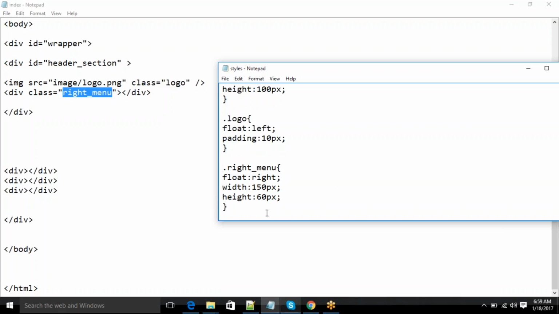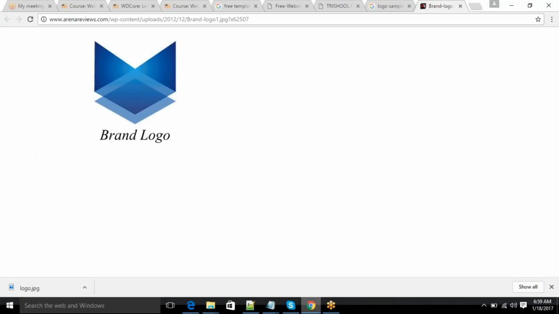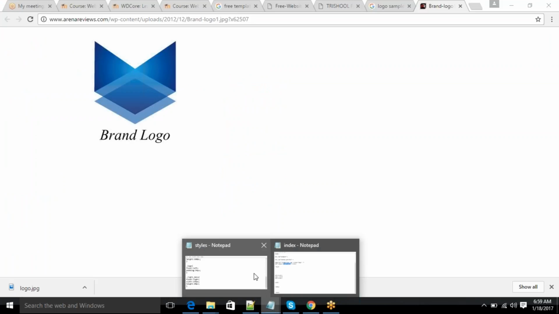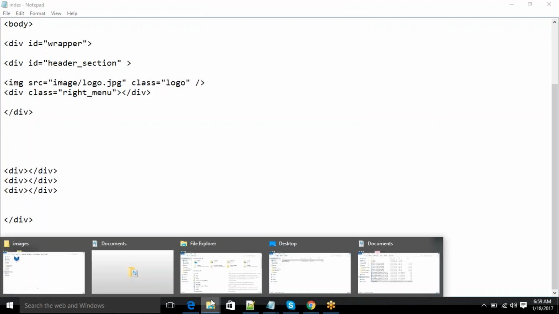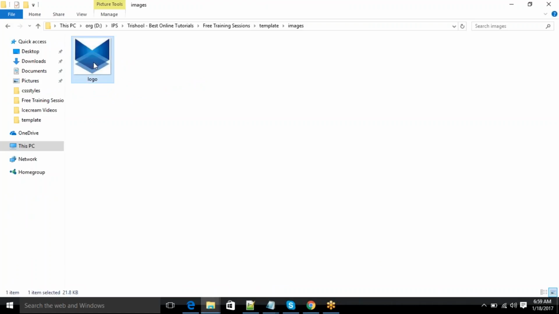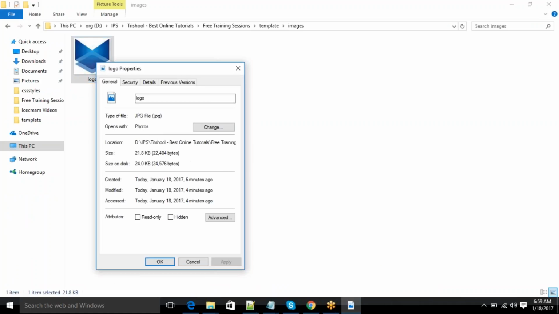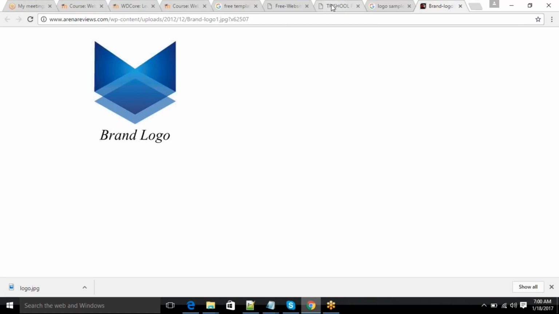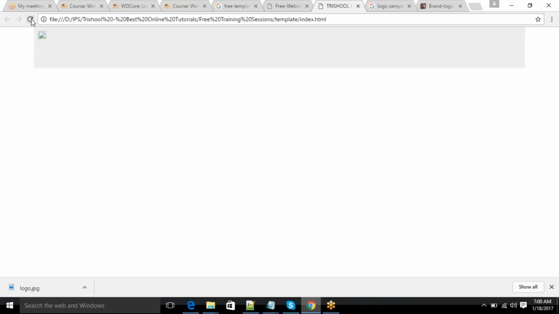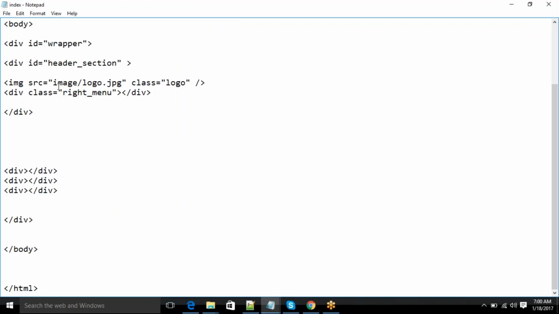Now just try to look into our website. Oh, one more thing, in our index.html, here logo.png, right? It's not logo.png, it is a JPG file. Our file is JPG. You can check it in properties, it's a JPG file. Go here, just save as JPG and go to our website, refresh. Brilliant. What is it I missed out here?